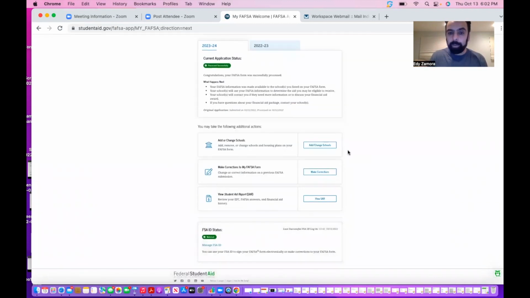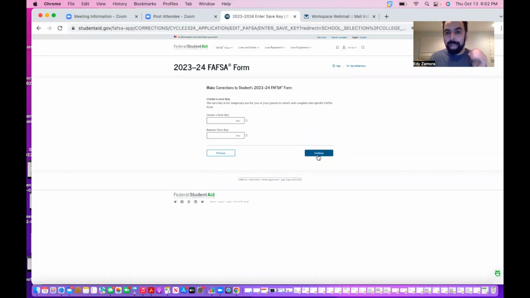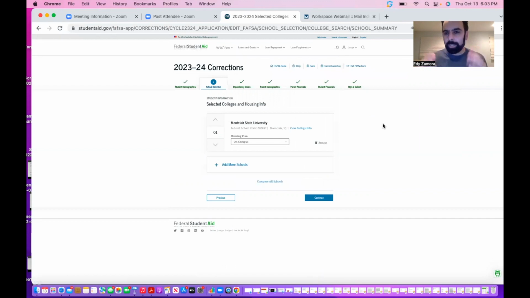Down here, we're going to go to add or change a college. And we'll click on add a college. Click on continue. And now we're going to be able to add the additional schools. For almost every student, by the way, I just use the same thing. I use save and save because the save key is really irrelevant. As I mentioned before, once you submit the form, you create another save key. So it really has no protections. So the save key is really not that important.